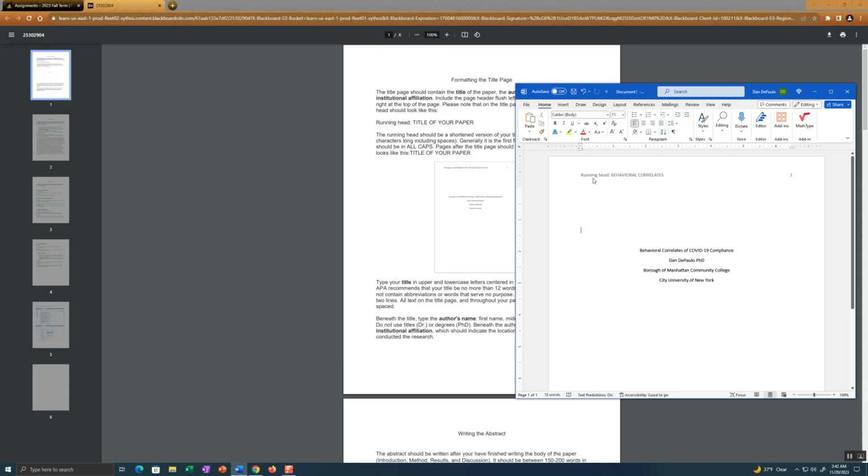So there's a way through Microsoft Word or through your word processing program to make the first page different than the rest of the pages. There's that option. So first page running head, the rest of the pages is just behavioral correlates without the words running head. Okay? So that's easy for the title page.